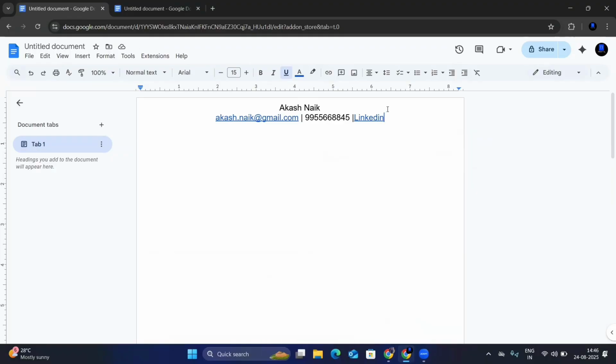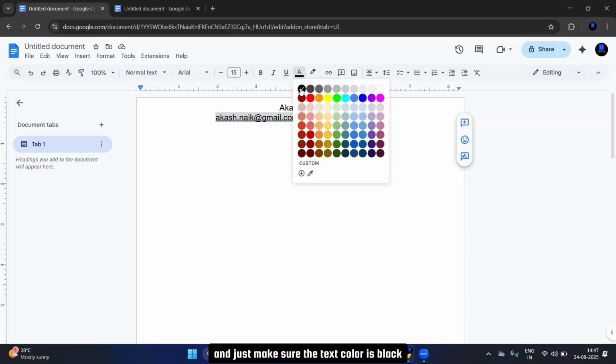So what happens is when the resume goes to any company, for example Google, by just clicking it over here, they can be redirected directly to your LinkedIn account. Also make sure, guys, that you use a single color. Here I was able to see blue, I just made it black. What you can do is click it over here and make sure the text color is black.